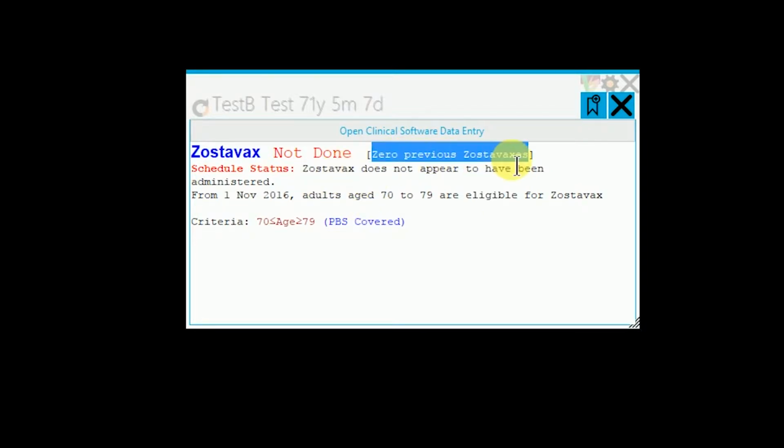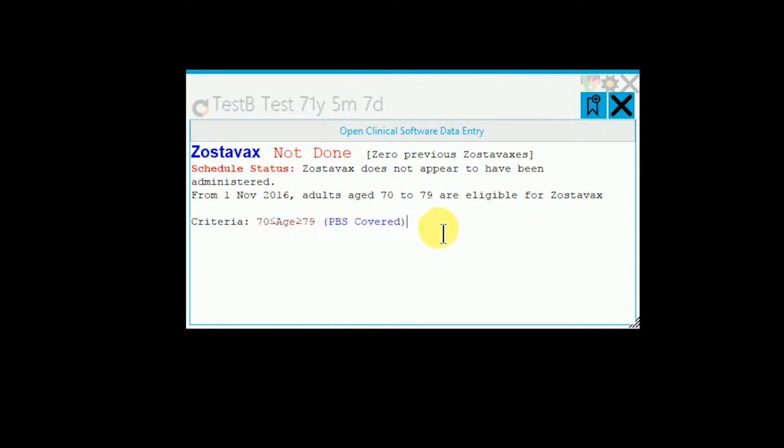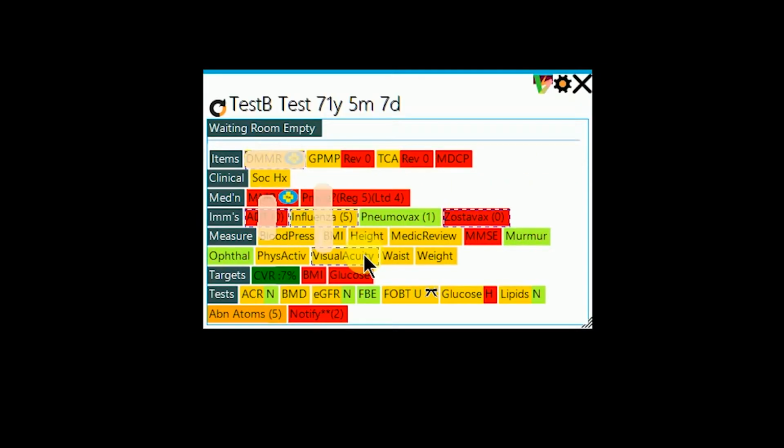No previous Zostavax immunisations, and patients between 70 and 79. Okay, 70 to 79, PBS covered. PBS covered meaning that it's free for the patient. And in the billing item section, we've got 4 different billing items that may be due for the patient.